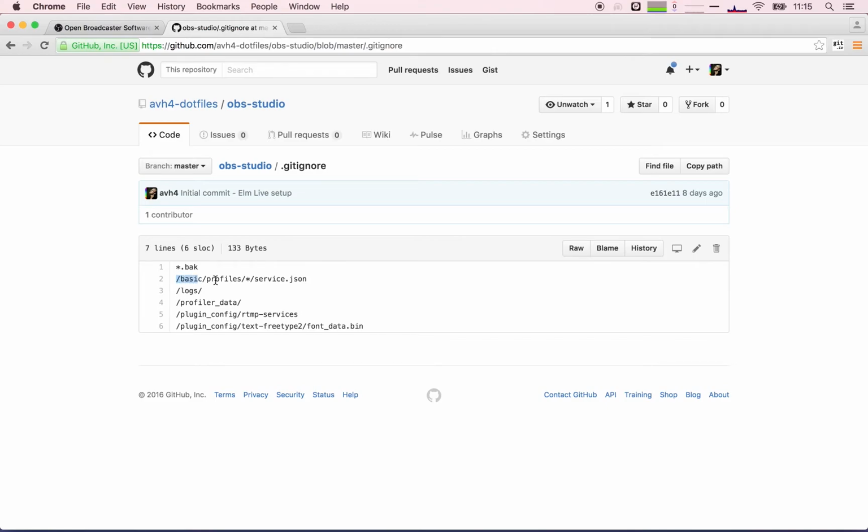And here's the important parts in here, these service.json files, and also in the RTMP services folder, that's where your credentials and your streaming keys get stored. So I've ignored those files, and then everything else in here, well, there's some binary data in this font folder and in the profile of data, and the logs are kind of unnecessary, and there's backup files. So with this git ignore, I've just been able to commit the rest of that configuration folder and save everything on my GitHub.